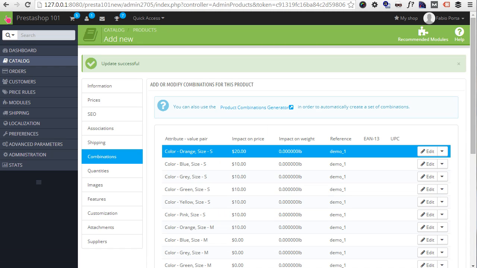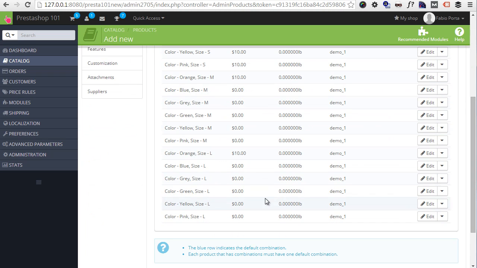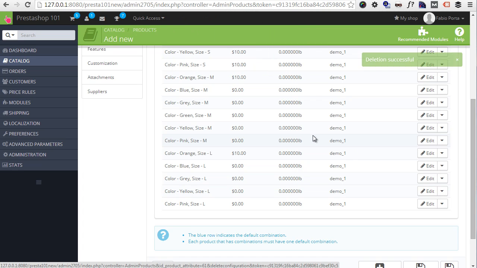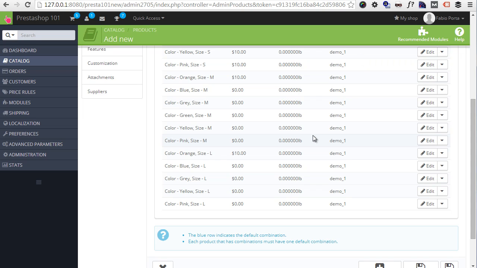And there we have the full list of combinations now. Notice that if you don't have any of these combinations available, say, for example, size L color green, you'll have to delete it manually. So it will not be available for purchase in the front office.